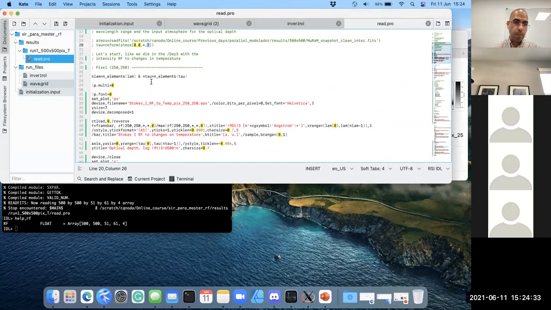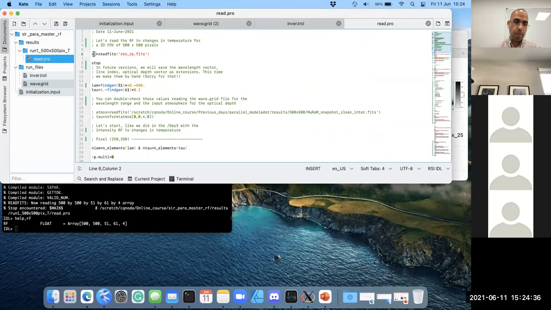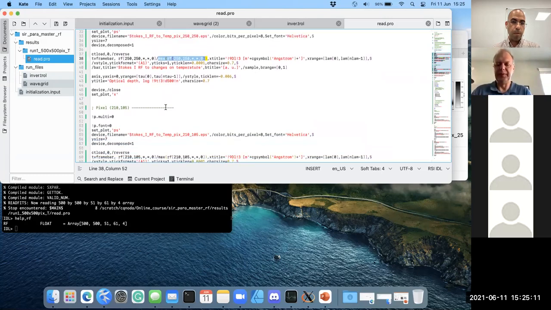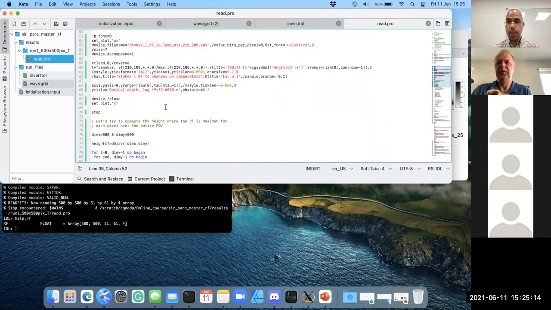If you remember, we read the response function cube that the Python wrapper provides. What I'm plotting in this example is a fixed pixel with an X and Y position. This is wavelength, this is optical depth, and this is Stokes I. So what we saw is the Stokes I response function for a specific pixel to perturbations in temperature. Just for simplifying the plot, I normalized it to the maximum of the same pixel, but this is arbitrary.